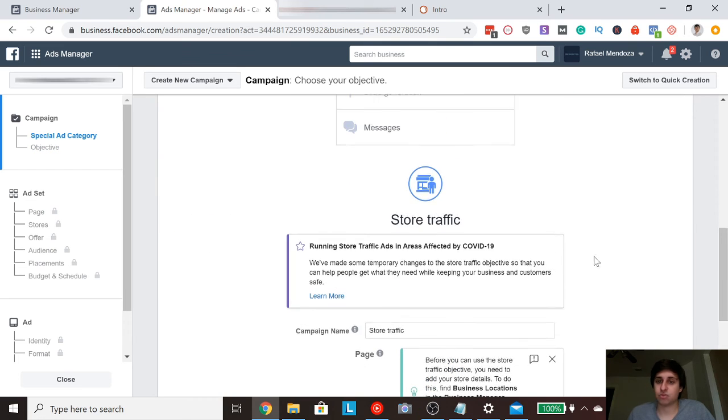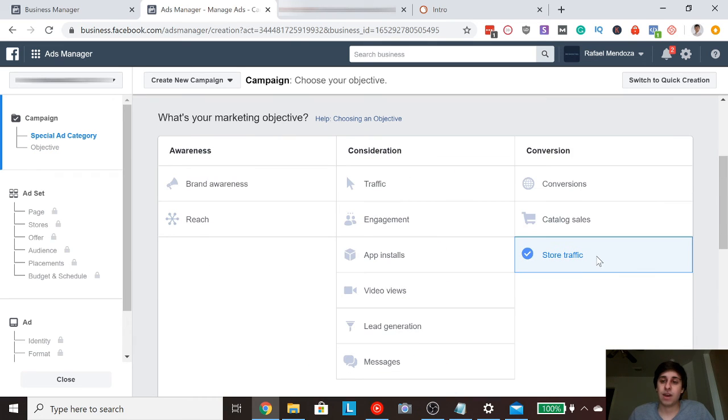Lastly, we have store traffic. If you have a physical store, if you have a coffee shop, a gym, a salon, this is if you want to have more foot traffic to your store. You can actually put directions to your local business in this type of ad objective.